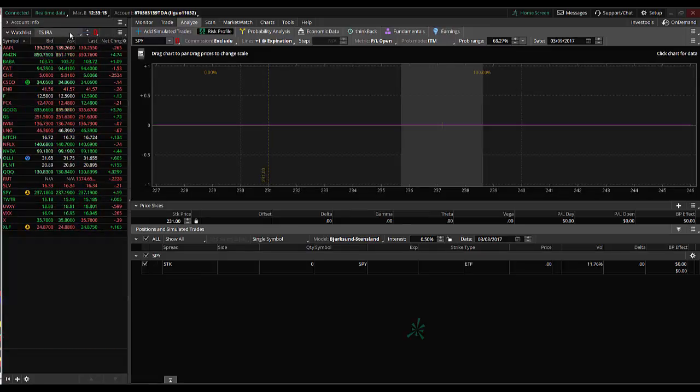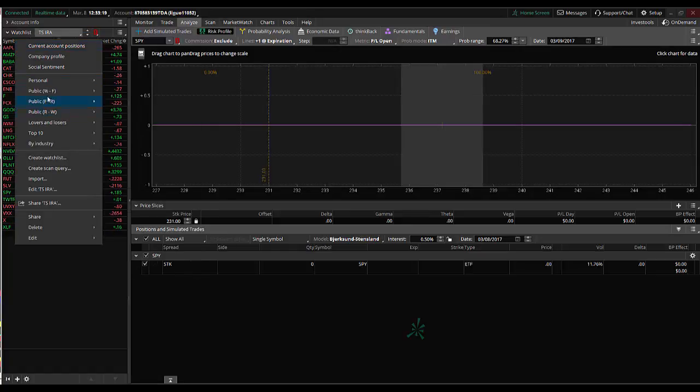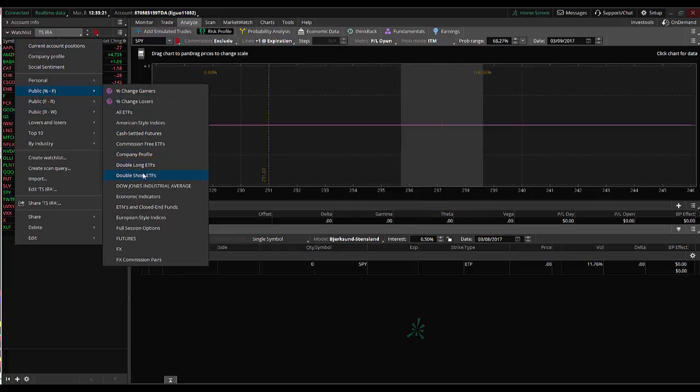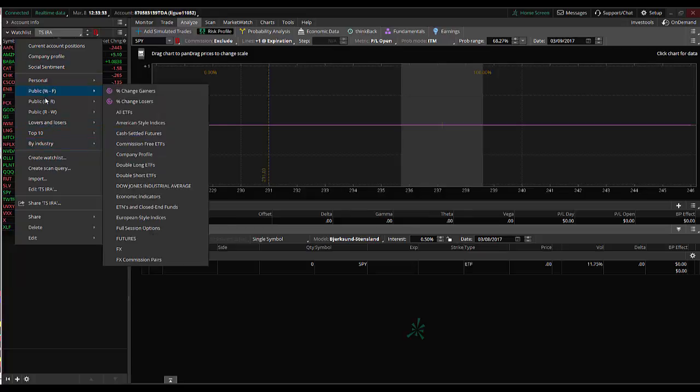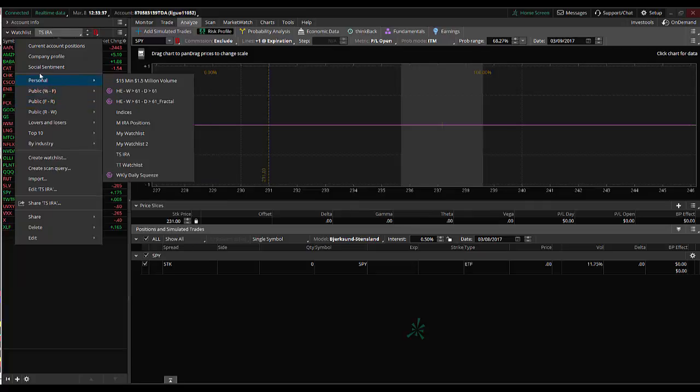Now, what if you wanted to just save a particular watch list that is already built? Like, what if you wanted to take the Dow Jones Industrial Average, the Dow 30, and add it to your personal watch list? There's not really a way to do it directly from here. It'd be great if you could take it here and just drag it over to your personal watch list, but that doesn't work.